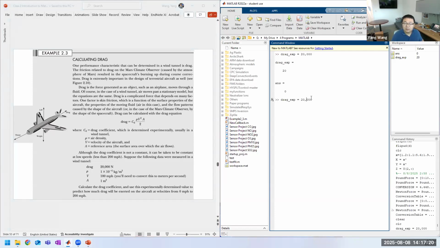Actually, not without a comma, 20,000. Otherwise, it's going to be two values, right? It's going to be a matrix. So 20,000. And then density, right? Density equals 1e minus 6.